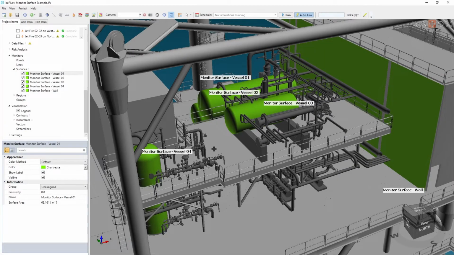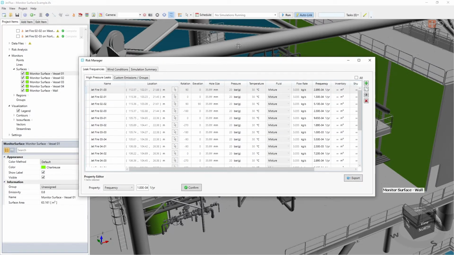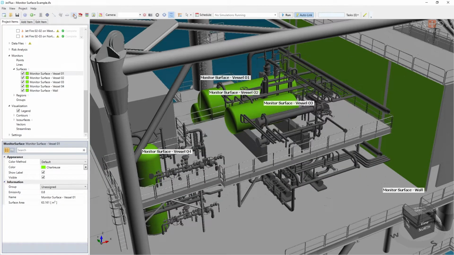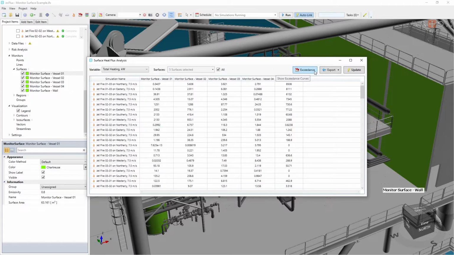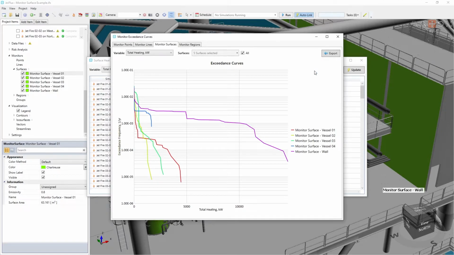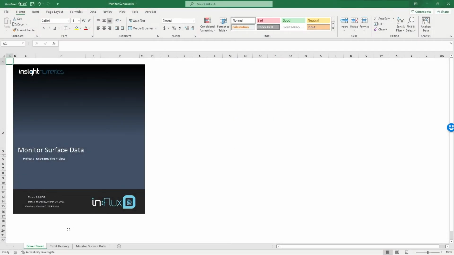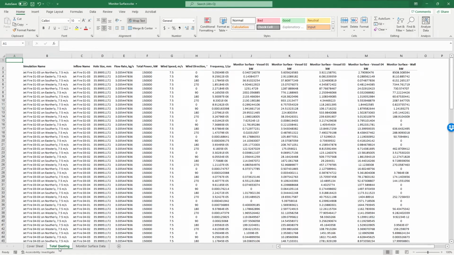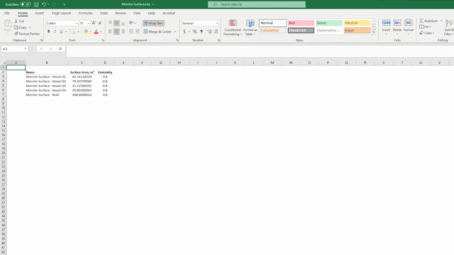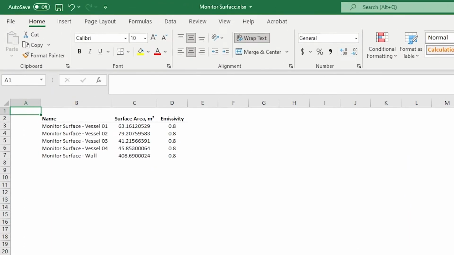For projects with multiple simulations with frequency values defined, exceedance curves can be produced for the selected variable. The exceedance data, or results of any individual or all monitor surface variables, can be exported to Excel for further analysis. The last tab will list each monitor surface and their associated surface areas and emissivity values.